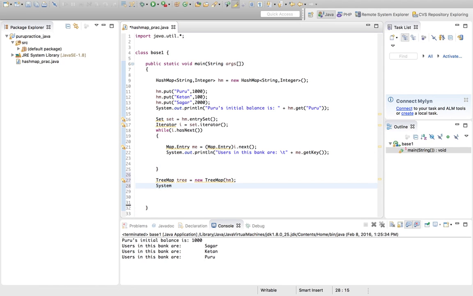and print the object, as we could say the sorted hash map is, and just pass the TreeMap object, which is tree in our case, and this should print it. Let's see. You can see they have been sorted on the basis of the value, as you can see.